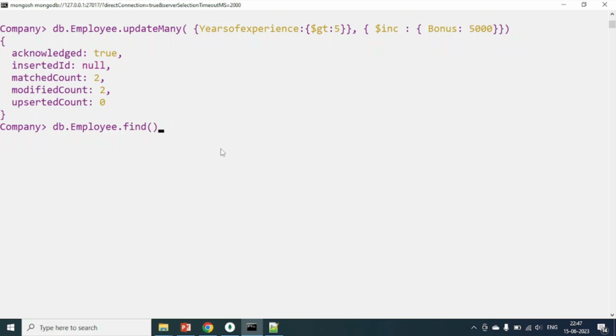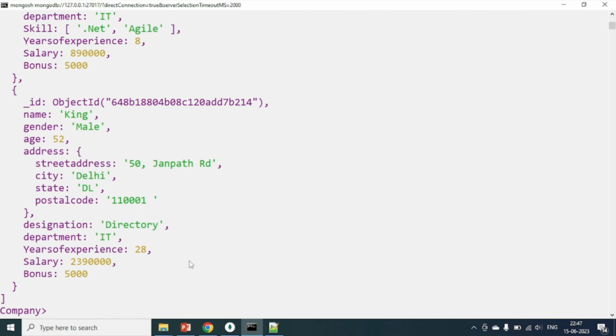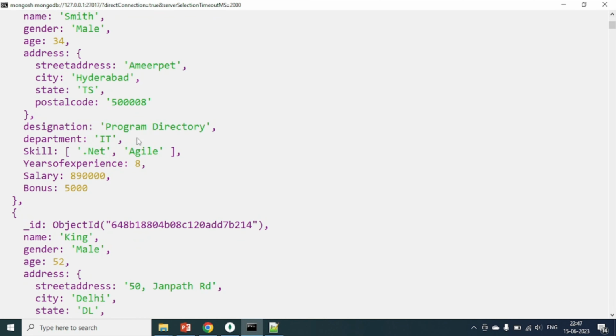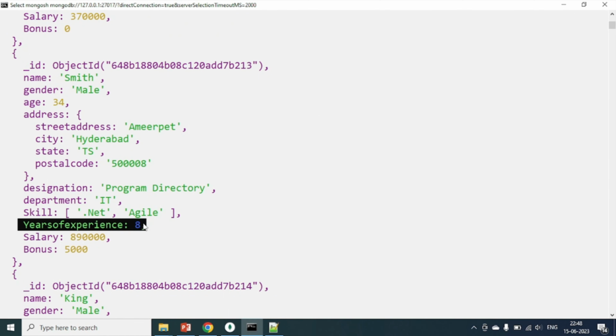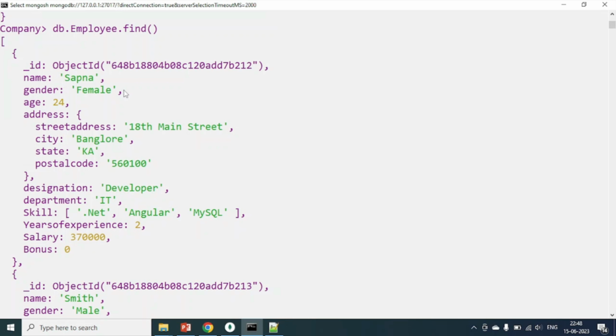Let's verify whether the data is updated in our collection. Here you can see the bonus is updated for the employee King because he is working 28 years in our company. Another record is also updated in our collection. You can see years of experience is 8 and bonus is 5,000. But the last record is not updated. The employee Sapna is not working more than 5 years. That's why the bonus is not updated in our collection.